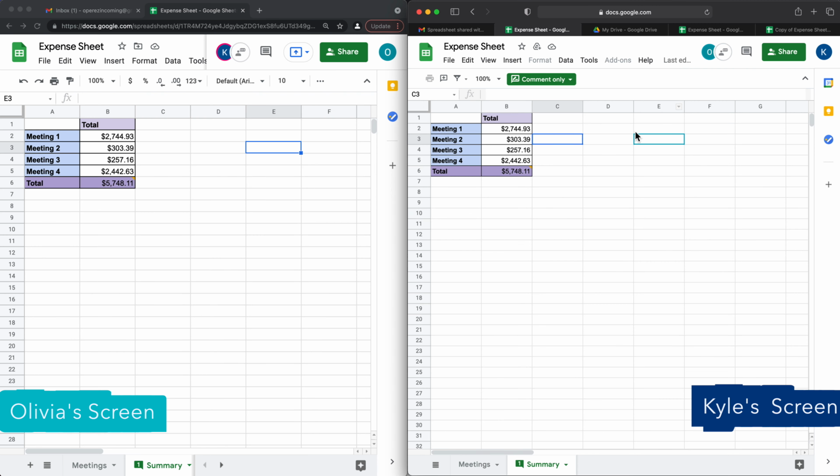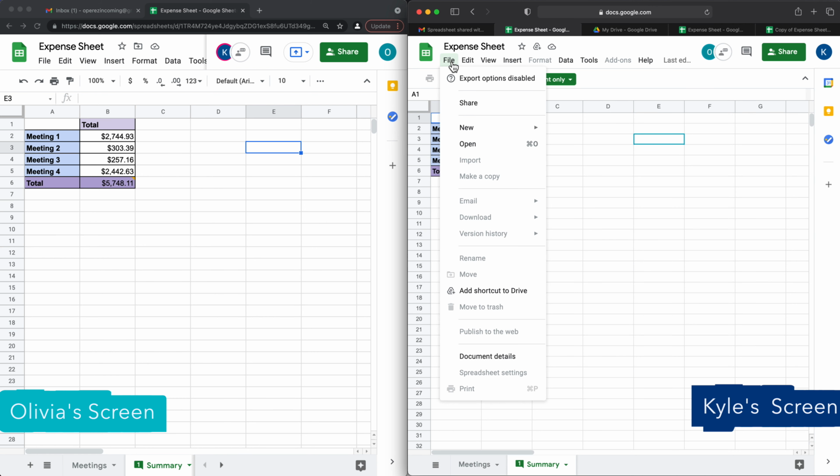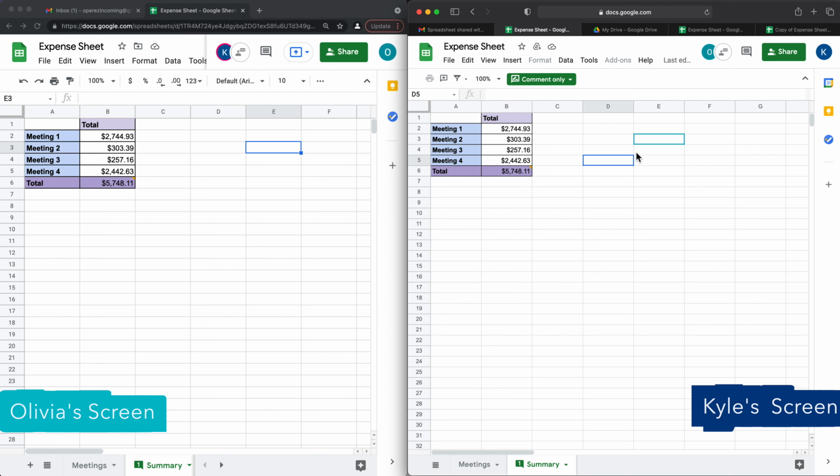So now if we go to this side and refresh this, you'll see that when I go under file, this option to make a copy is no longer available, and also download and print. So hopefully that gives you some idea how this communication works between different people who work in Google Sheets.